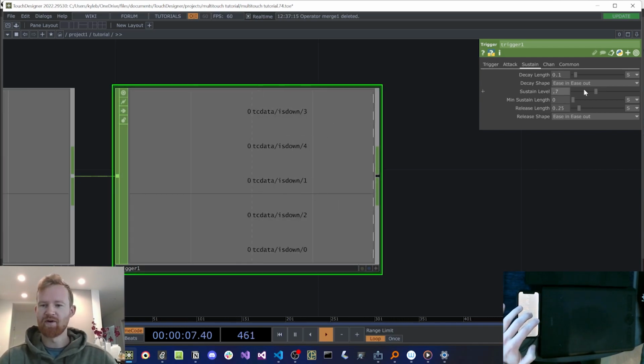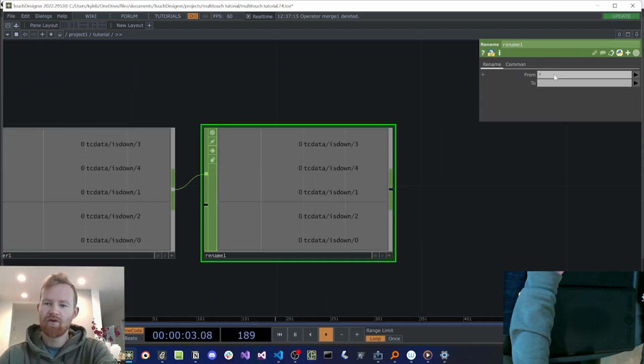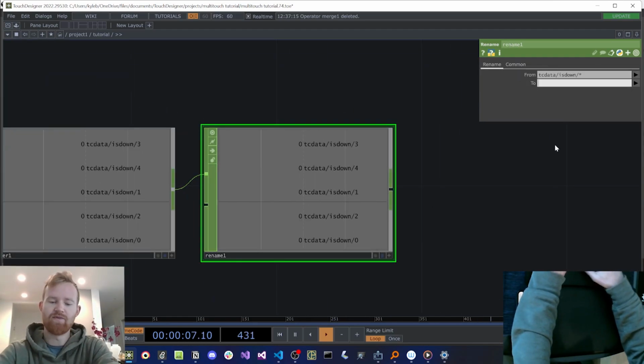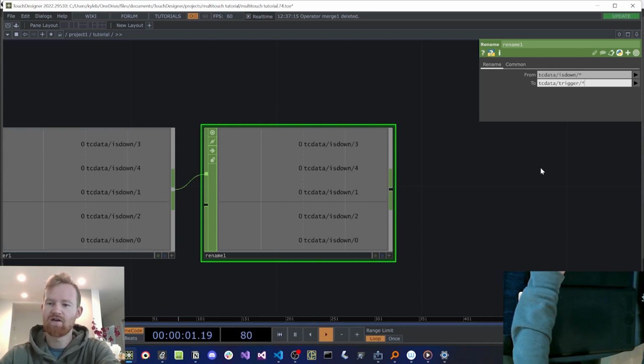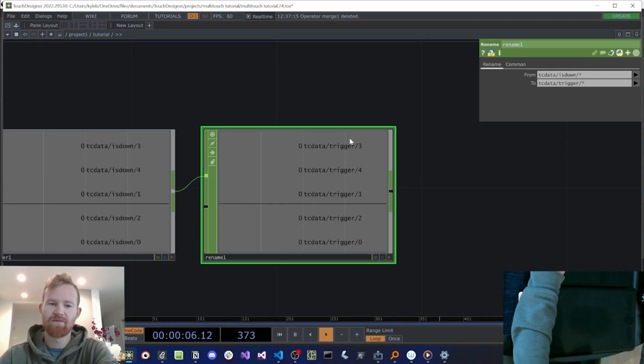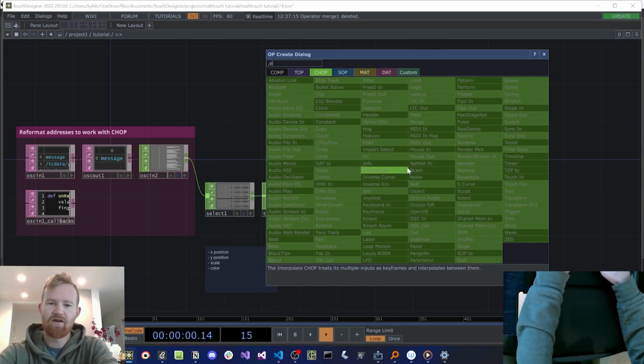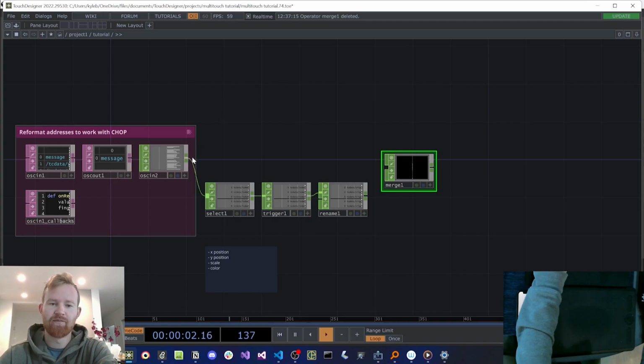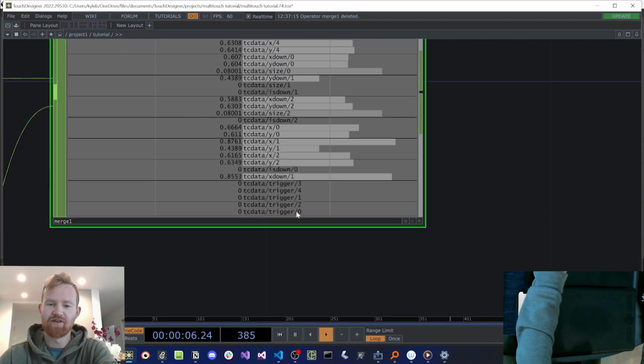And this can be whatever you want. You can configure this trigger. So now I'm gonna rename this to be tcdata/trigger/star. And that star is going to use the value of this first star. So now we still have those indices. So now I'm going to merge this back into the original signal. So we've got the trigger as a new set of channels.